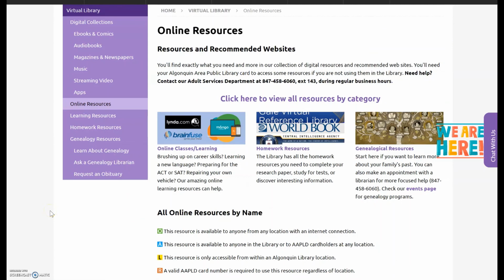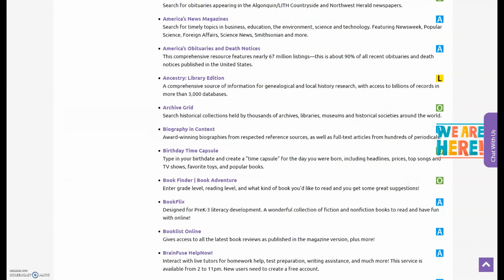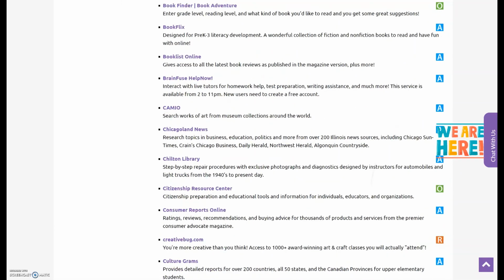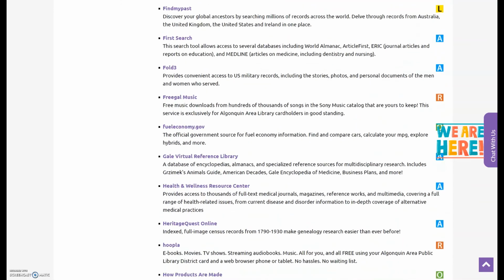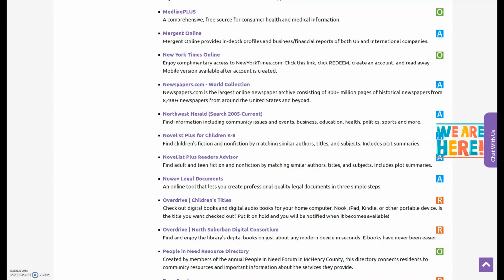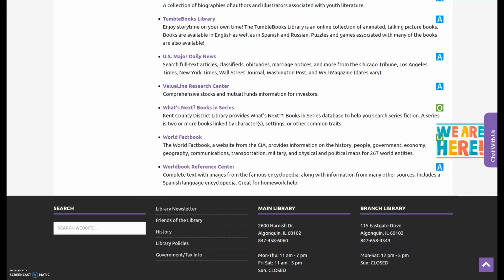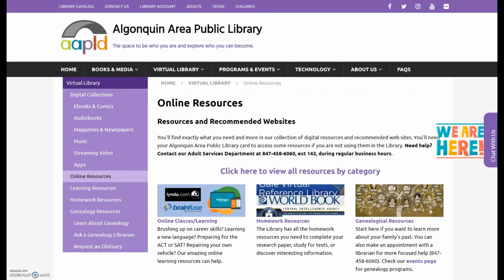So those are just the resources I'm going to go over today, but as you can see, we have this giant list of resources. We have newspaper stuff, we have genealogy stuff, driver's ed type stuff, a lot of stuff on here if you want to go through, but those were just kind of the highlights of things that I know a lot of kids might use for their school projects. But yeah, we have a ton of stuff, and we don't want you to forget about all our online resources at the library.